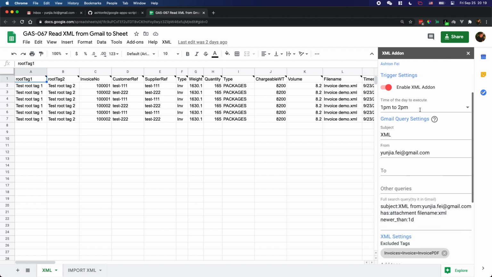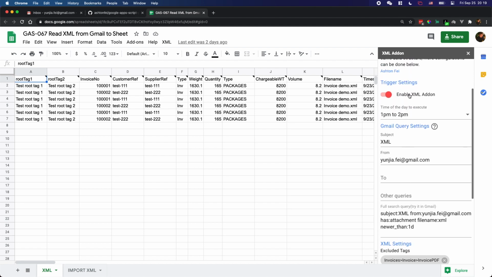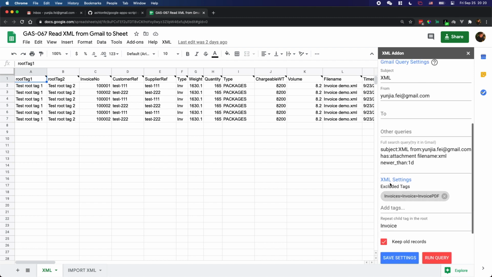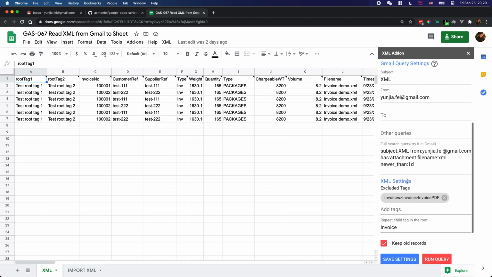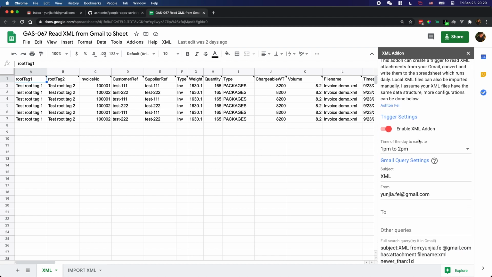Here we basically have three settings sections. I have the trigger settings, and I also have the Gmail query settings. And the last one is the settings for the XML. Okay, so let me go through this one by one.